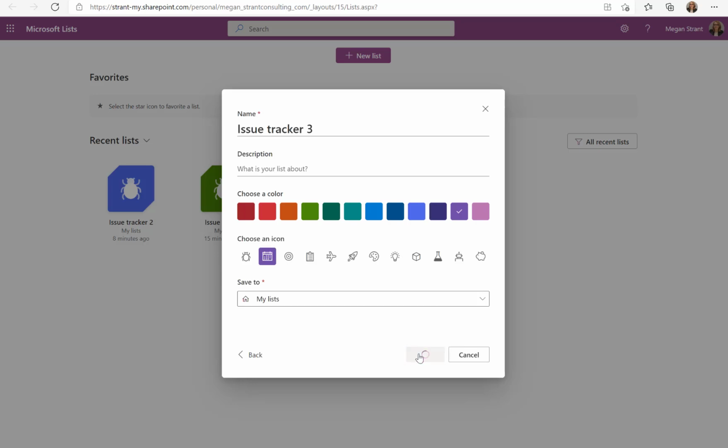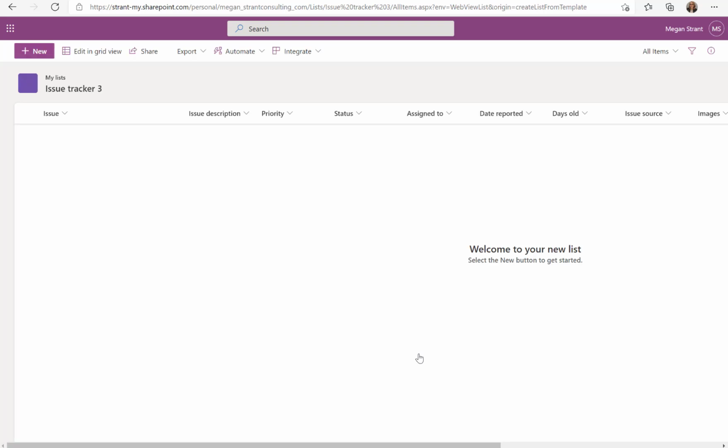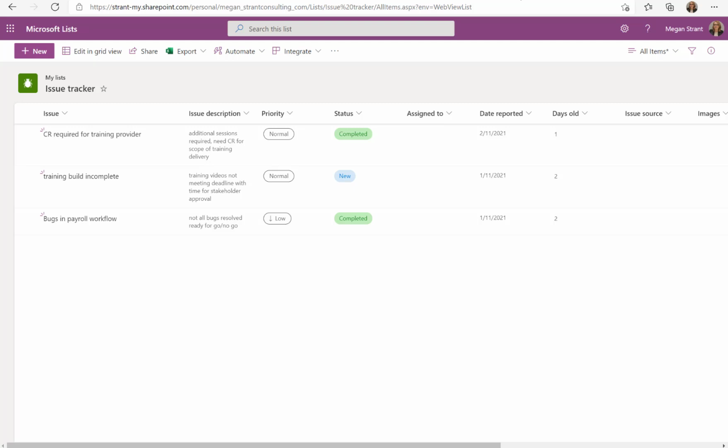create. So I now have an online Microsoft list that's our issues tracker, and I can quite simply start adding items. You saw how easy that was to build, straight from a template, and as you can see in here, all I did was then add a few example items.